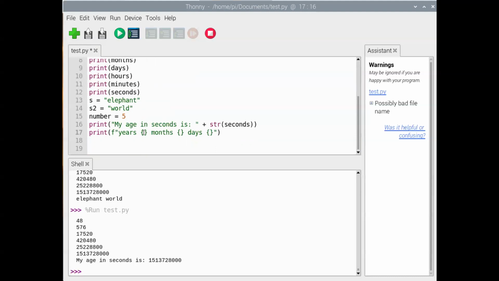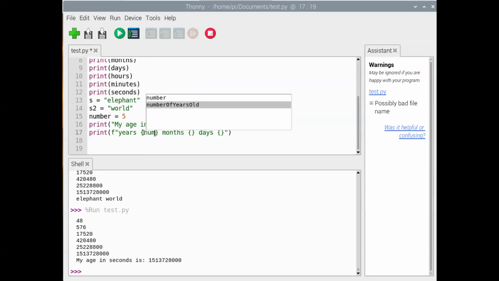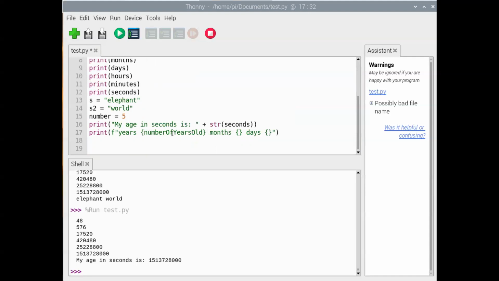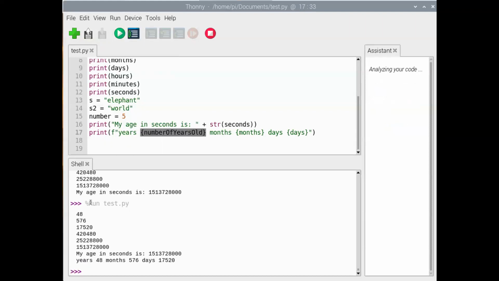And then for years, I'll put in number of years old inside those curly braces. These are placeholders that we want to insert into that string. For months, we'll put in months. For days, we'll put in days. All right, so whatever is inside of this opening and closing curly brace, that guy is a variable. I'm going to resolve that variable to its value. And now when I run this, you see we get years 48, months 576, days like that.